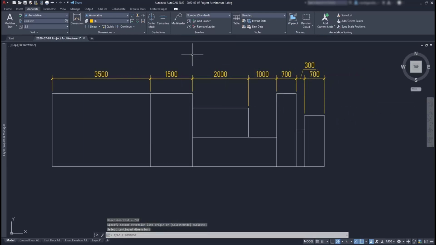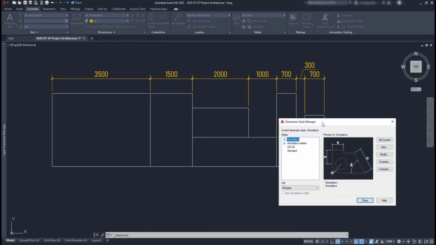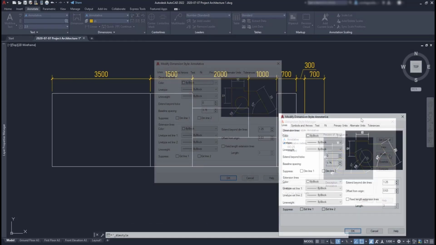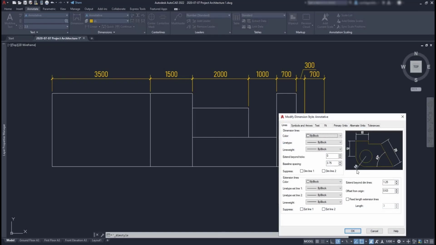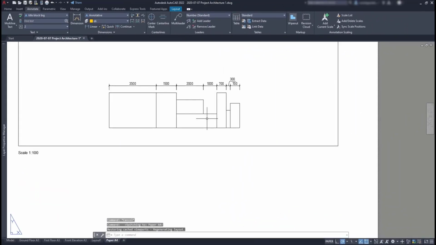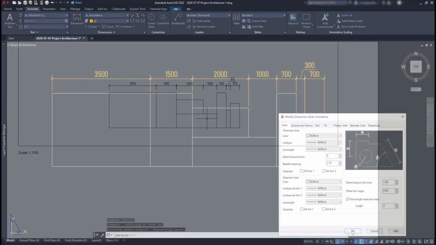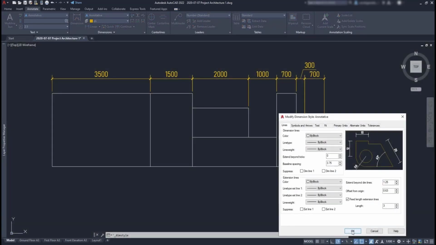I'm going to access that menu by clicking on the icon located on the Dimensions panel. Select the dimension style, this one Annotative, and click on Modify. In this section below, put a tick here to add a fixed length on all the extension lines. As you can see, the length here is 3 mm, and actually, as this is an annotative style, this value means that the extension lines will measure 3 mm on paper after printing it. Click on OK, and you can see the result.